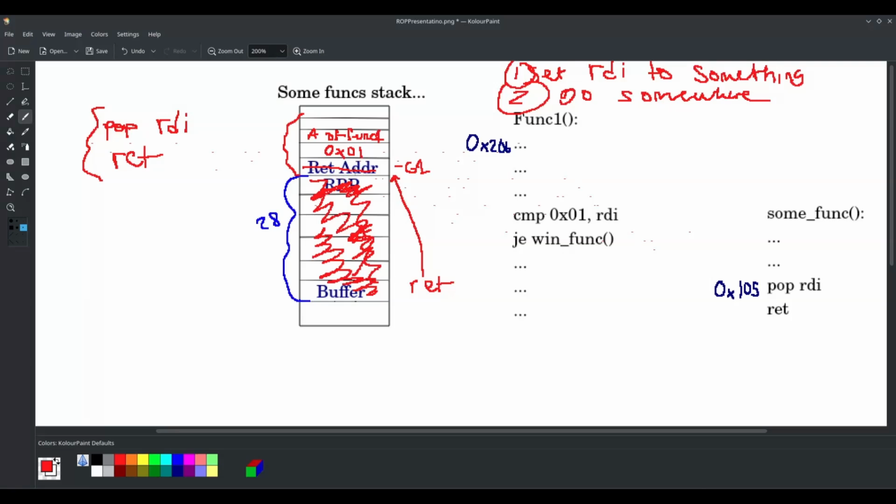So it pops that off, and now our instruction pointer is here at this 0x105. Okay, we'll pop RDI as a stack function. So what's the newest thing on our stack? The 0, 1. So this 0, 1 is going to go from this pop and end up in RDI. So now RDI is set.